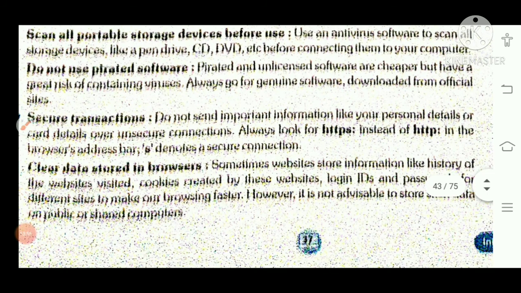Next is do not use pirated software. Pirated means copied software. Sometimes, because we get it at a cheaper rate, we people prefer this, but it is illegal to use pirated software, and it might contain a virus file. So do not use pirated software. Always go for genuine software and download it from the official website. In this manner you can protect your system from these cyber crimes.